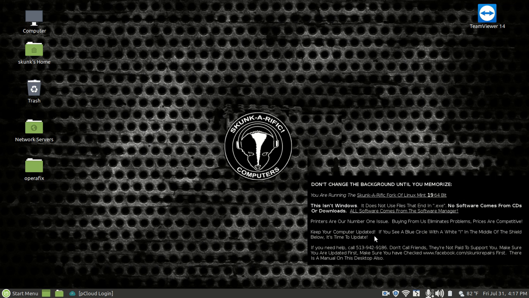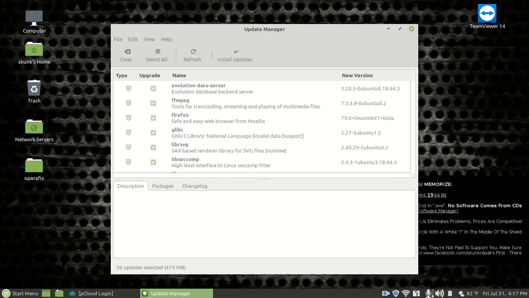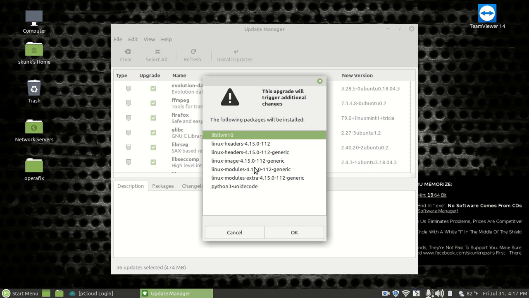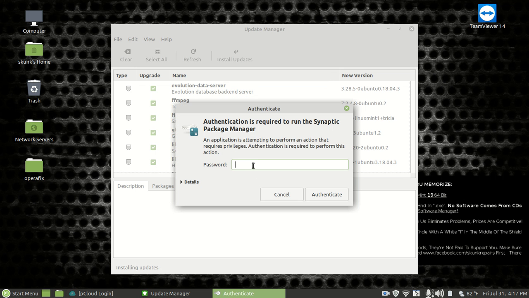Keep your computer updated. It's the only maintenance you have to do. If you see a blue circle with a white eye in the middle of the shield below, it's time to update. Here's the updater. Click. Click Install Updates. There are going to be other things that may pop up. Always answer in the affirmative. OK, forward, next, click. And then it's going to ask you for authentication. The password for your computer is 0000, four zeros. Then you click Authenticate.